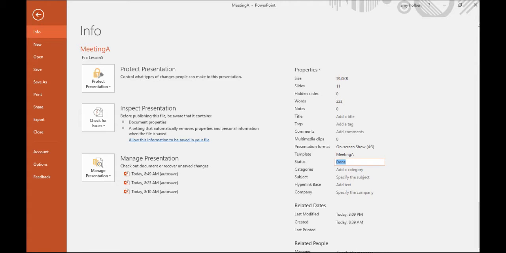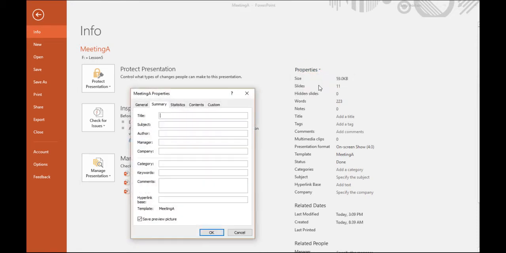Step 48. At the top of the pane, click the Properties button, and in the list, click Advanced Properties. The Meeting A Properties dialog box appears. Click the Summary tab if necessary. The Summary page of the Properties dialog box includes, in a convenient format, some of the properties you might want to change.